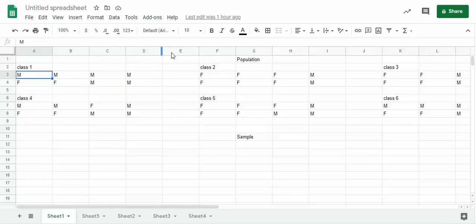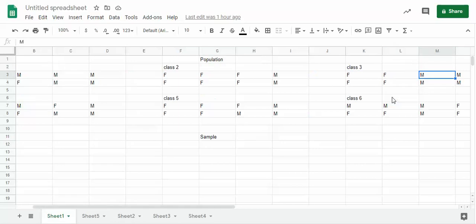Put the word population right there, and then right here put the word class 1, and then under that put these letters, the M's and the F's, in the same way I did here. So it's 4 M's, and then the bottom row would be FFMM, and then put class 2 right here, and then put this information under it using the same letters that I used and in the same order, and then put class 3, and then do it right here, and then go all the way up to class 6, which I have right here.